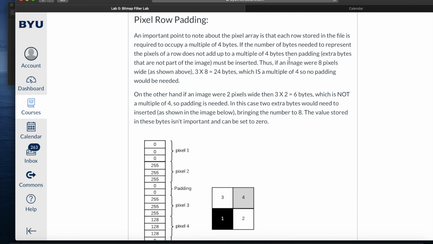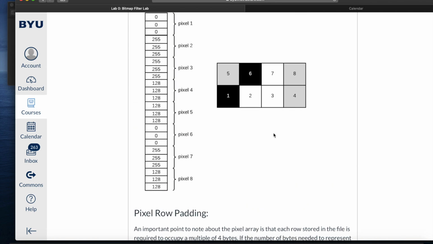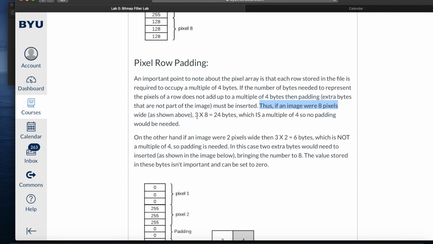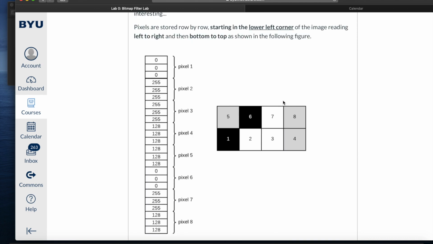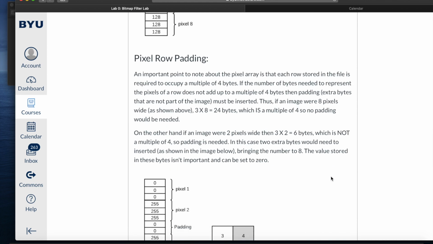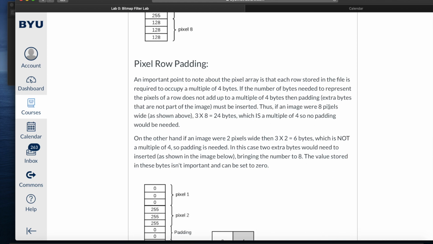So, as a quick example, if an image were 8 pixels wide, as is shown, let's see, did I say above? Okay, I said if it were 8 pixels wide, I need to correct this little typo. This is only 4 pixels wide, I can count. All right, so if the image, here we say 8, it'll work for 4 as well. If it were 8 or 4 pixels wide, 3 times 8 is 24, or 3 times 4 is 12, both of which are multiples of 4, so no padding would be needed.